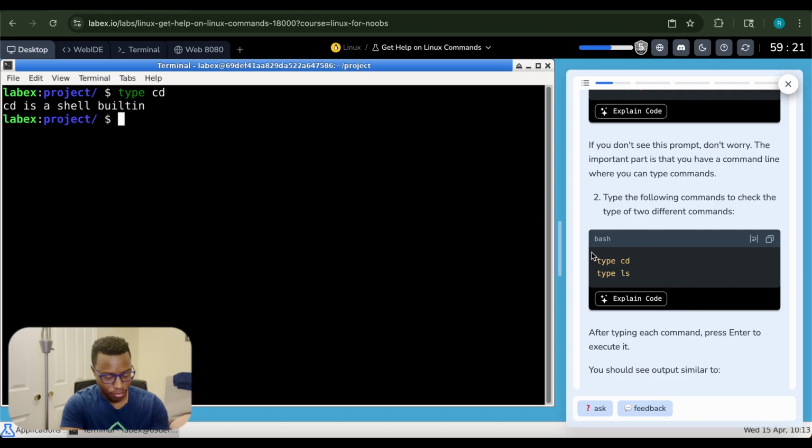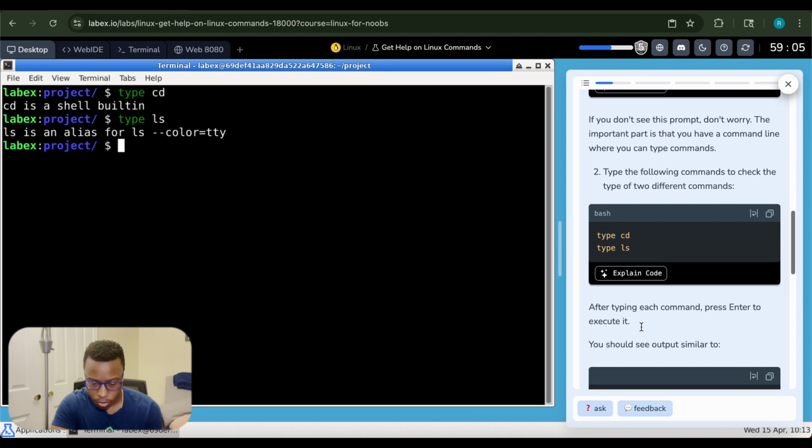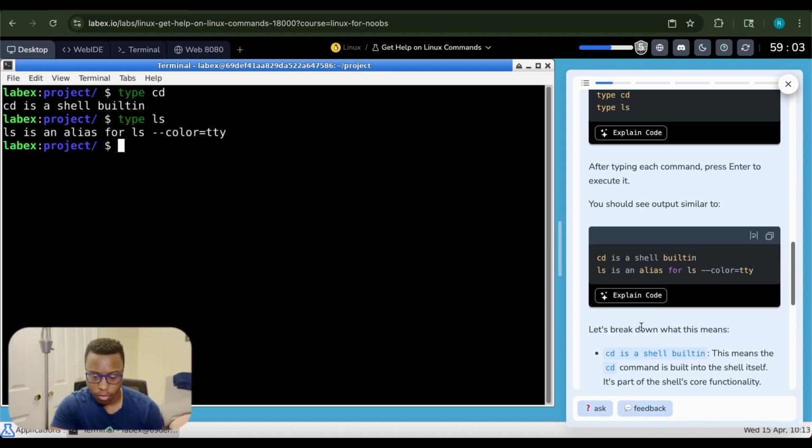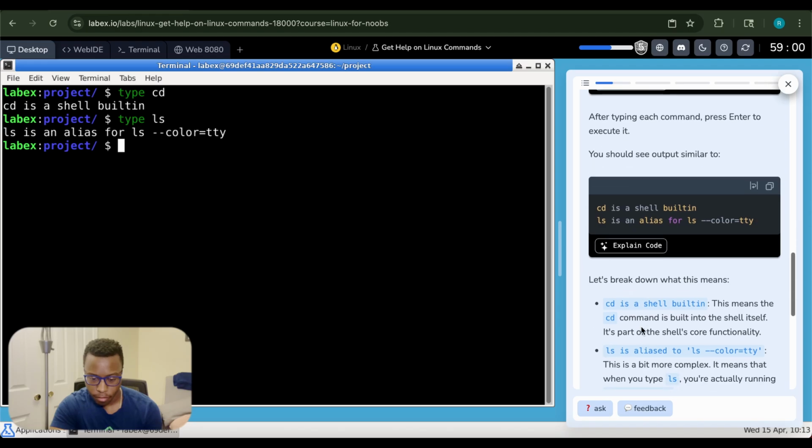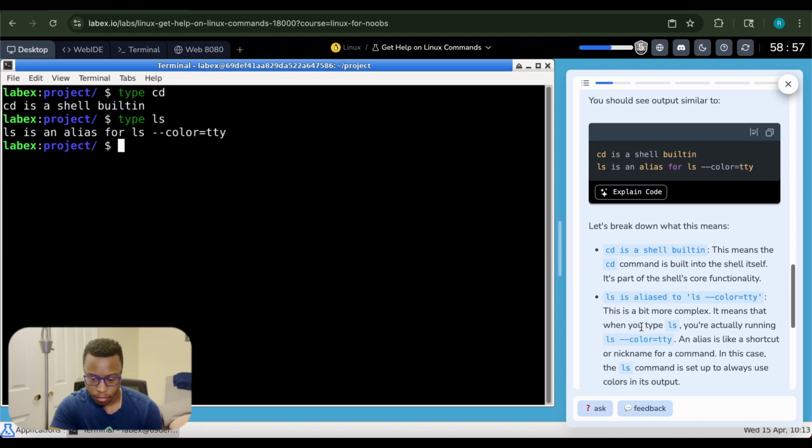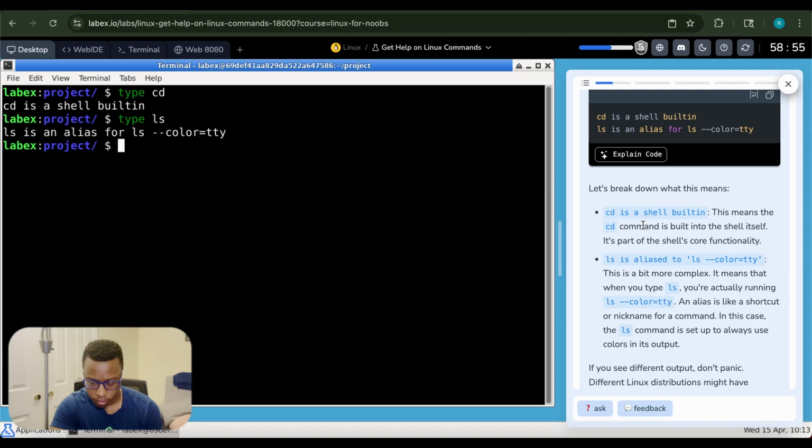Oh, built-in. I read that as bulletin and then type. Oh, cd is change directory and ls is for list. All right, after typing it, press enter to execute, and you should see them. They didn't say what a shell was, but I'm assuming that means the terminal itself or Linux itself probably.